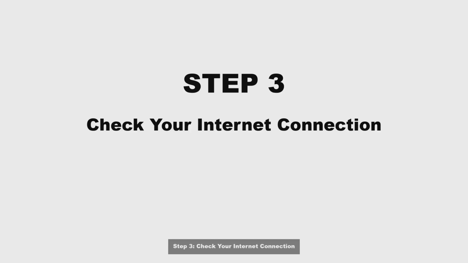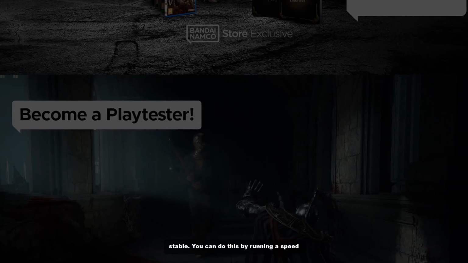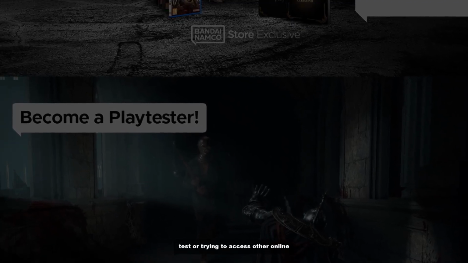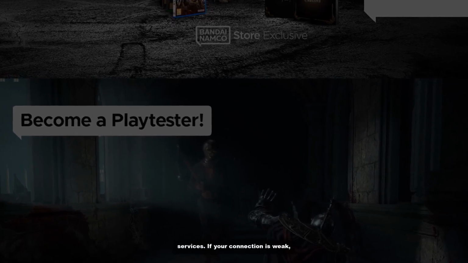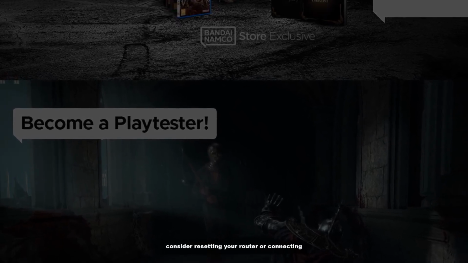Step 3. Check your internet connection. Ensure that your internet connection is stable. You can do this by running a speed test or trying to access other online services. If your connection is weak, consider resetting your router or connecting via a wired connection.